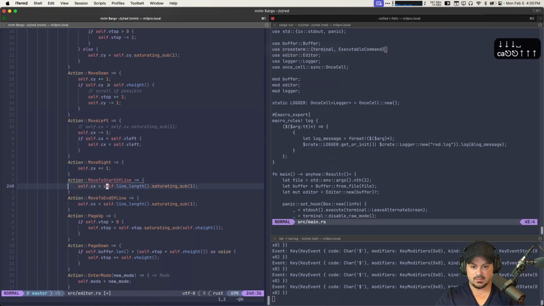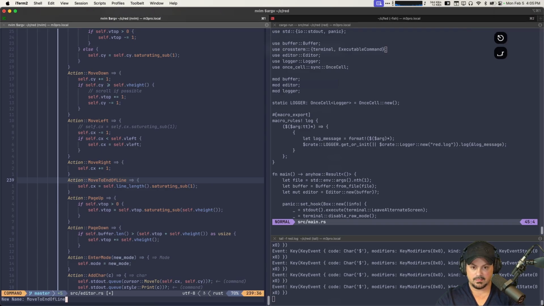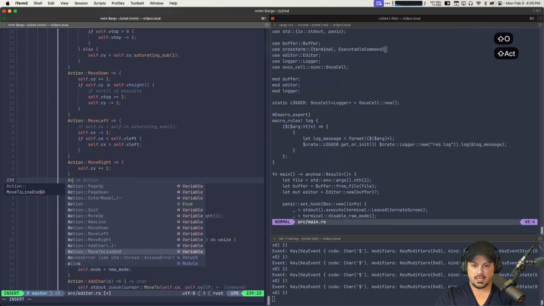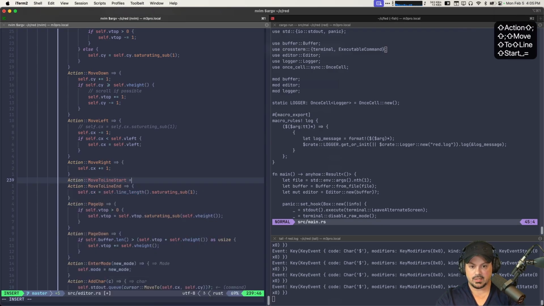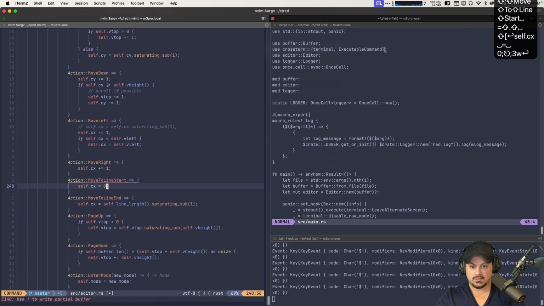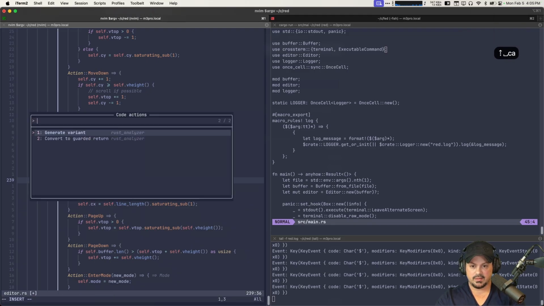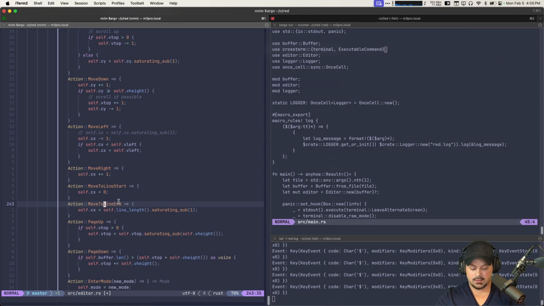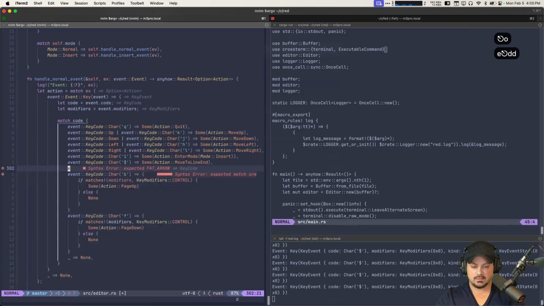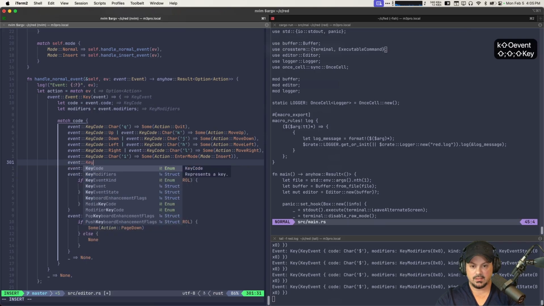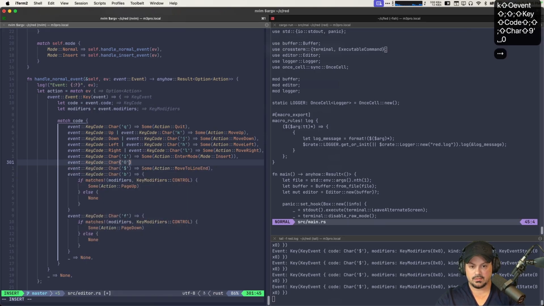Actually, before I do that, let me rename this. Move to line end, I think, is more intuitive. Action, move to line start. Self.cx equals 0. Let's create this variant. And let's see, where are we using this? So let's actually do event key code char 0, some action move to line start, like that.